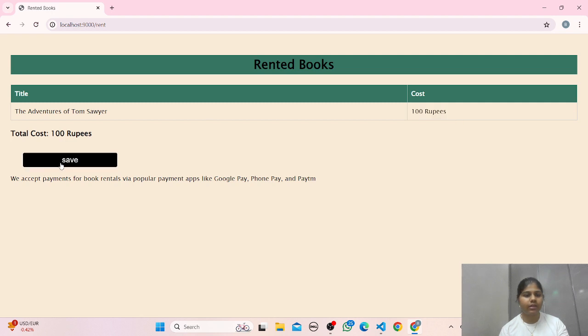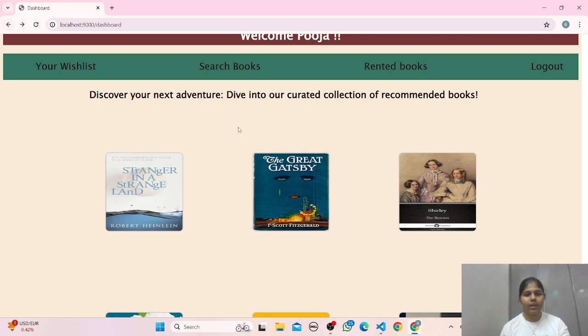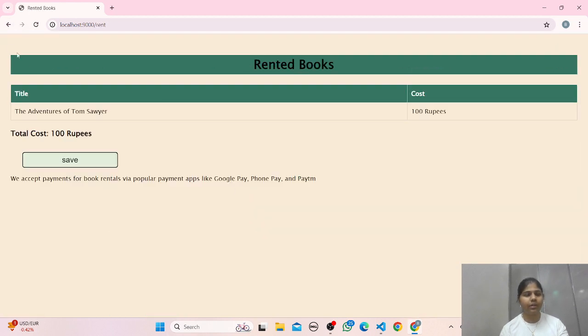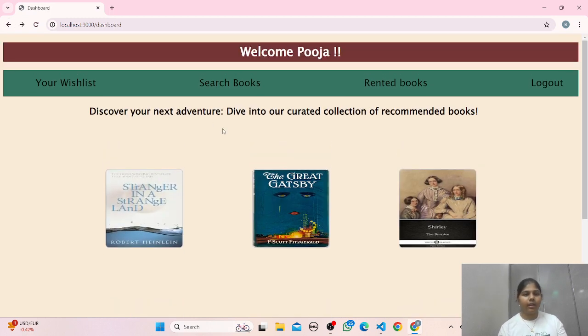You want to add, see here the book name is Adventures of Tom Sawyer, added for the 100 rupees. If you save this, it will automatically save your total cost and the title of the book. If you save, then it will also save in your database. And here also you can check our rented books is also updated here. And this is about the web application.